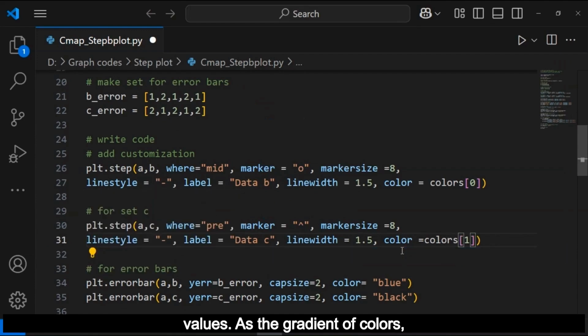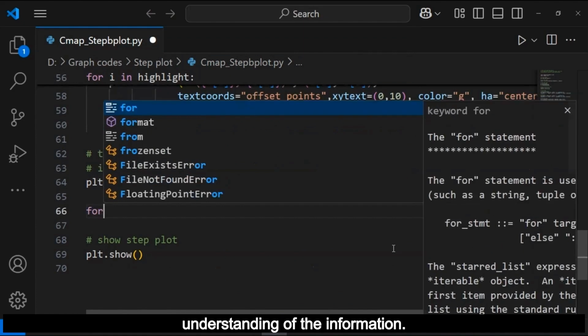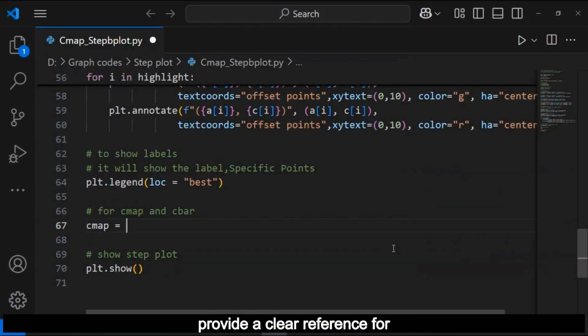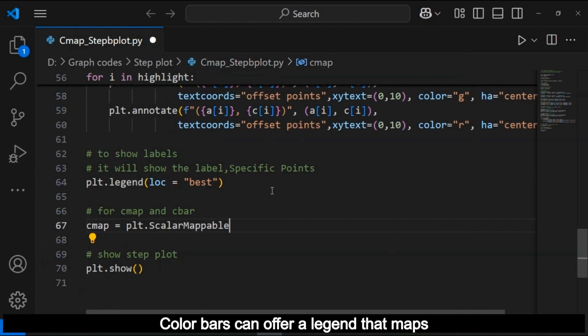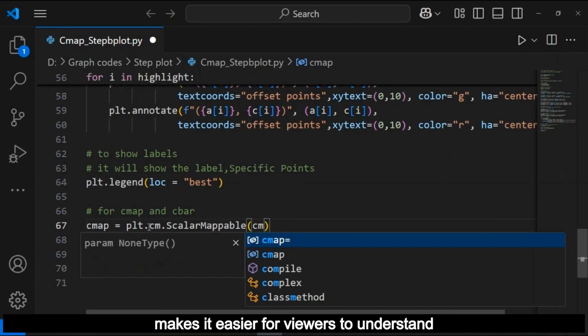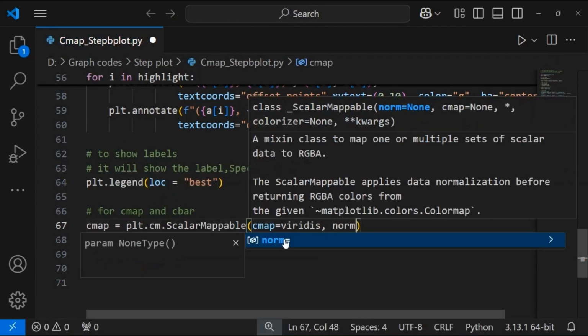With a gradient of colors, we can provide a more intuitive understanding of the information. Color bars are a helpful addition to visualizations when you need to provide a clear reference for interpreting the colors in the graph. Color bars can offer a legend that maps colors to specific data values. This makes it easier for viewers to understand the scale and range of the data.